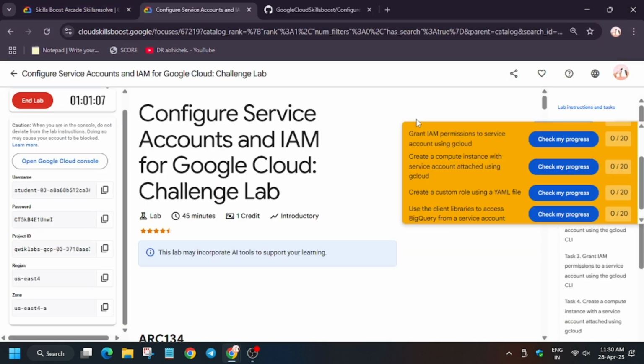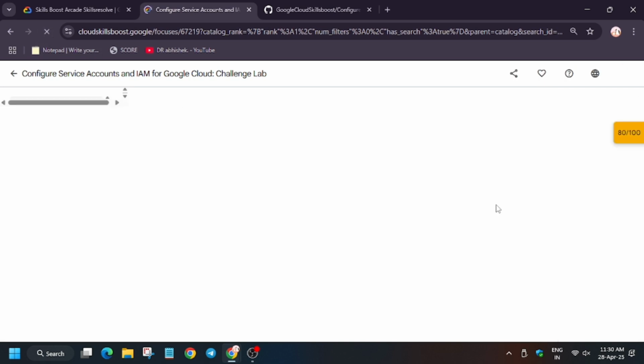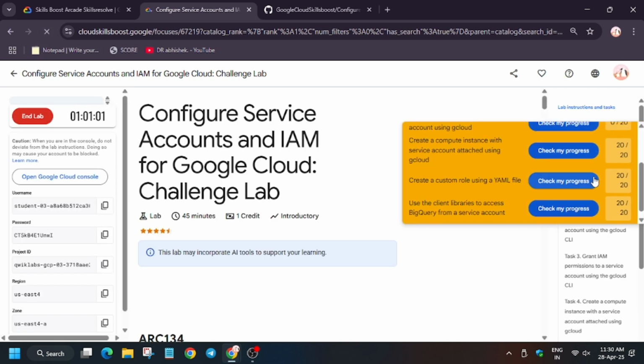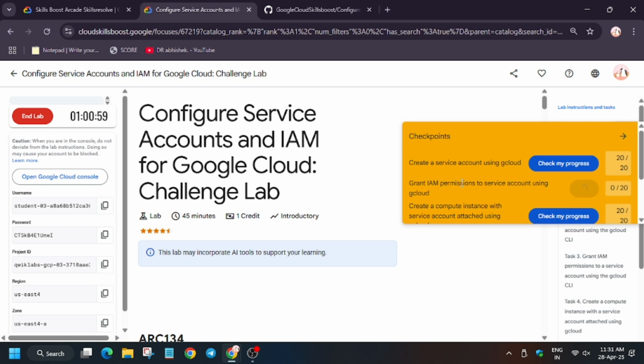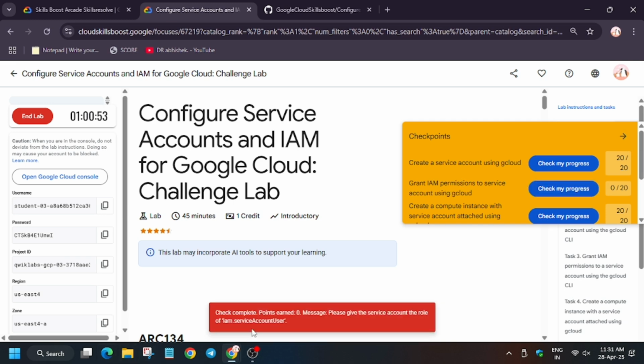Finally, it's time to hit check my progress for all the tasks. In case you are unable to see the score, just refresh the browser window. As you can see, we got 80 out of 100. So basically we did not get score on task number 2. So let me tell you how we will get full score for task number 2 also.